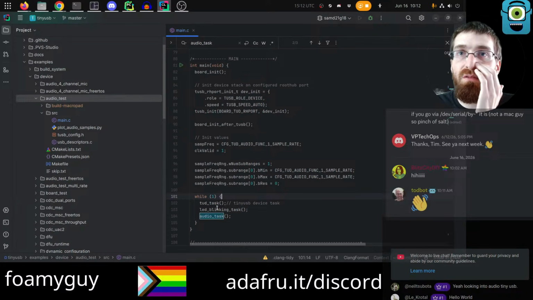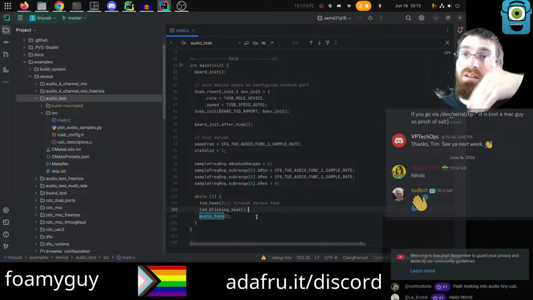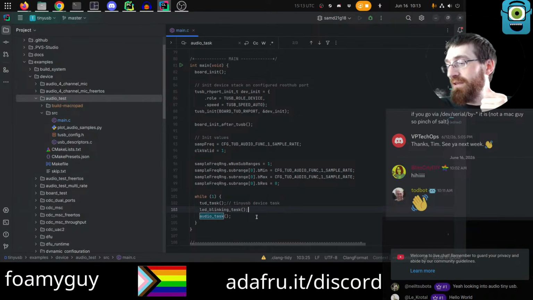So this is our infinite loop, and it's basically calling each one of these. Okay, I guess I lied a little bit. It's blinking the LED. I didn't know that it is blinking the LED, because it's on the far side of the device where I can't really see it.